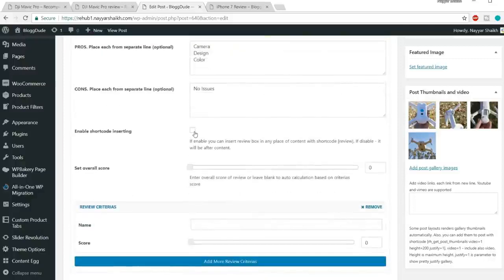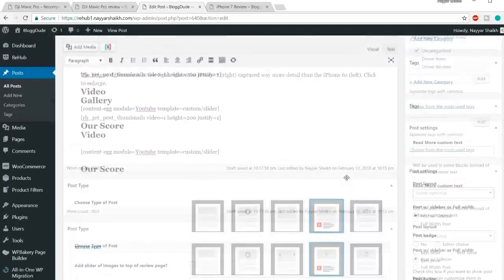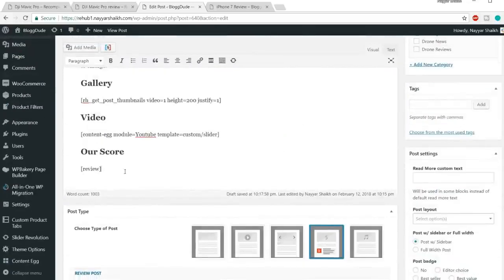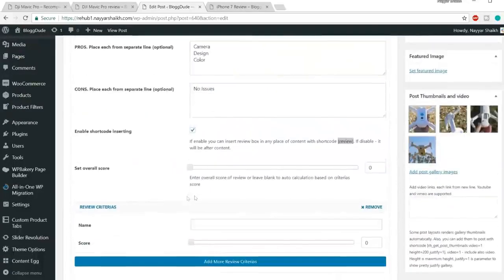and make sure this thing is enabled, enable shortcode inserting, so that we can use this shortcode. Okay, the shortcode is very simple, the review shortcode. Copy it and come at the top and just paste this shortcode. Okay, and we forgot one thing, to give this score.